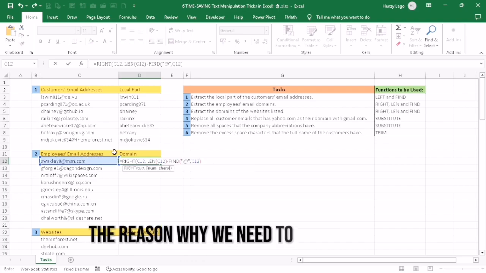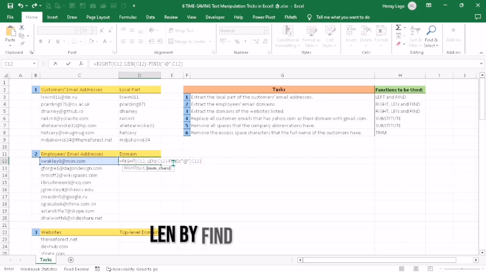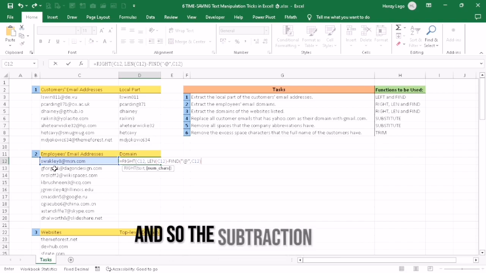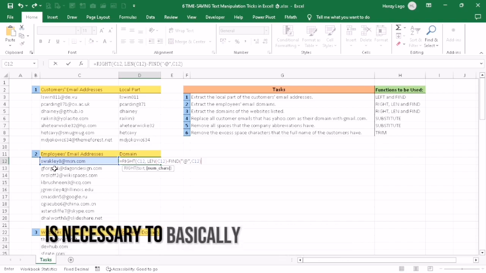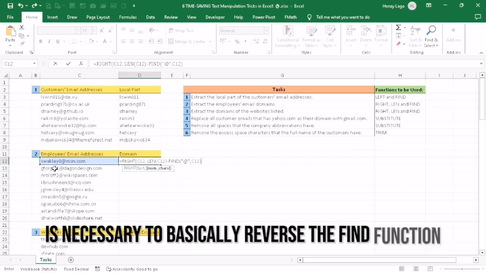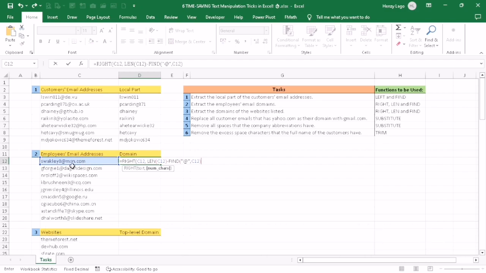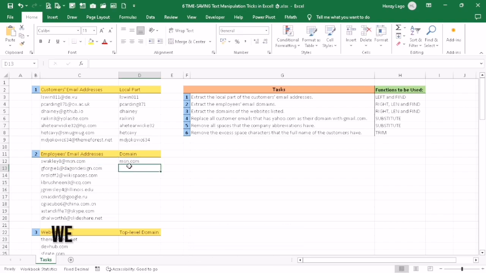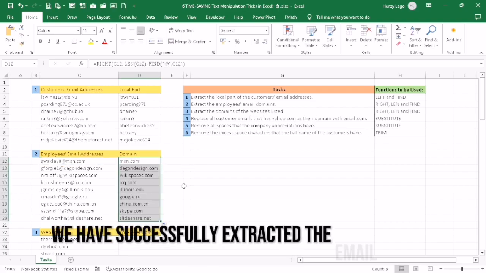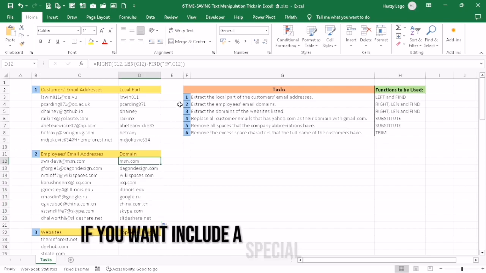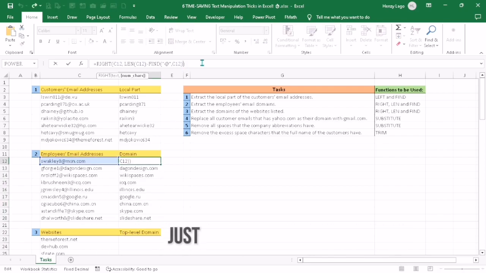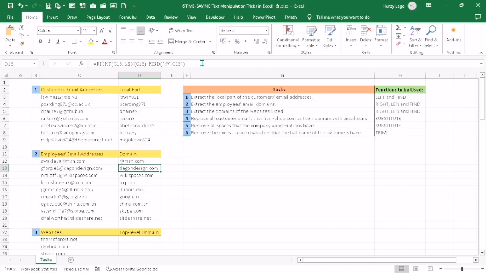The reason why we need to subtract length by find is that find's search starts from the left. And so the subtraction part is necessary to basically reverse the find function and start searching from the right. As you can see, we have successfully extracted the email domain. If you want to include the special character at, just add in +1.